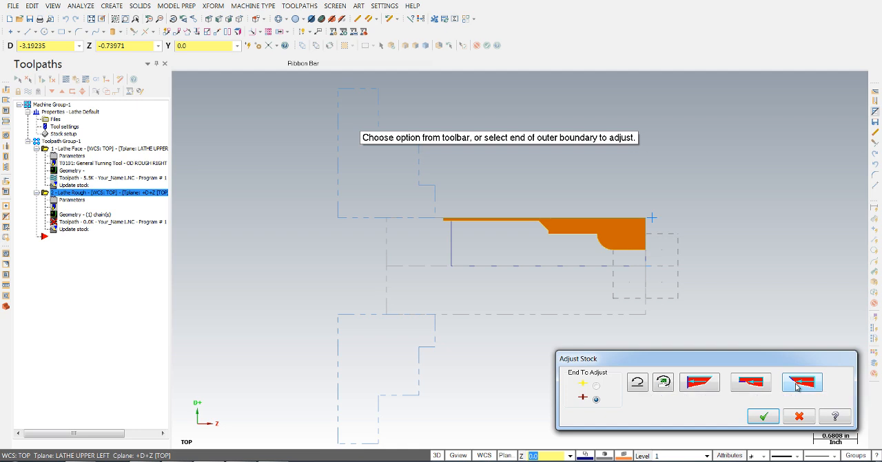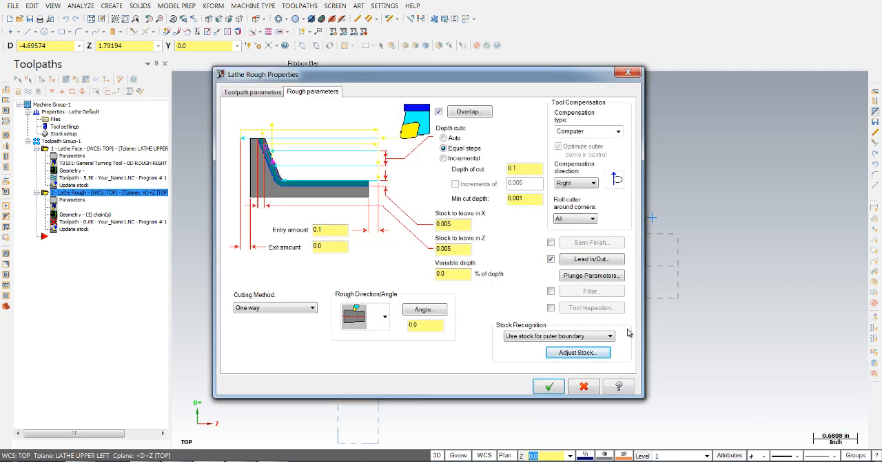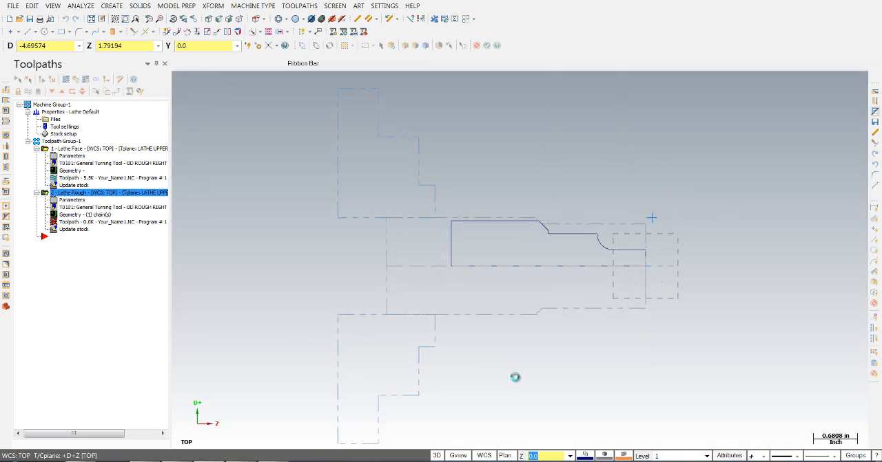Choose this to make the line from the start or end of the chained contour tangent to the first or last entity of the chain contour. Select the OK button to exit the Adjust Stock dialog box. Select the OK button to generate this toolpath.